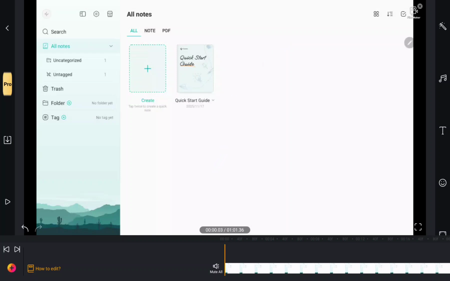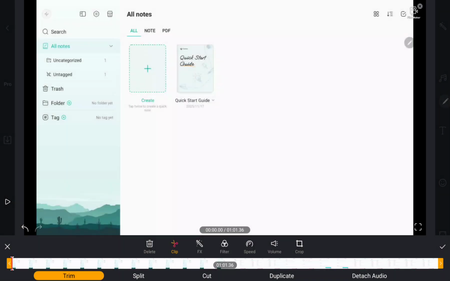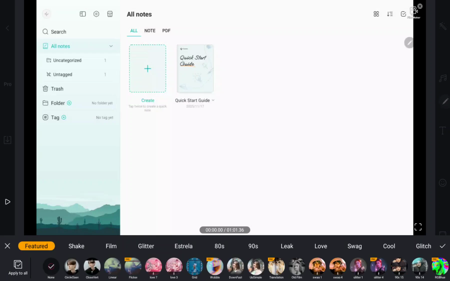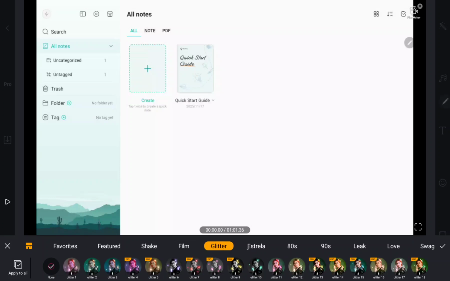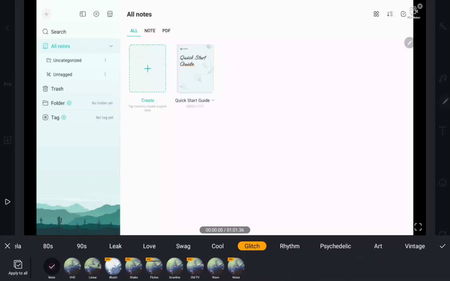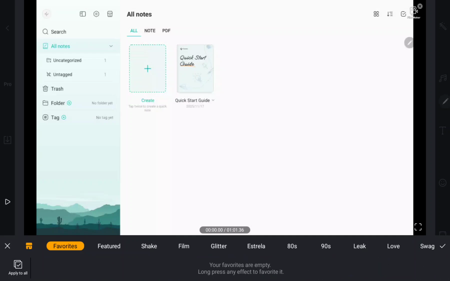So now just click to the movie line at the lower side of the screen, and here you can find the lower bar. You just click to the third option, the FX, and here you can find different effects about different thematics: film, glitter, estrella, loves, glitch and others, and just select one, and if you finish, click to the OK button at the lower right corner of the home screen.